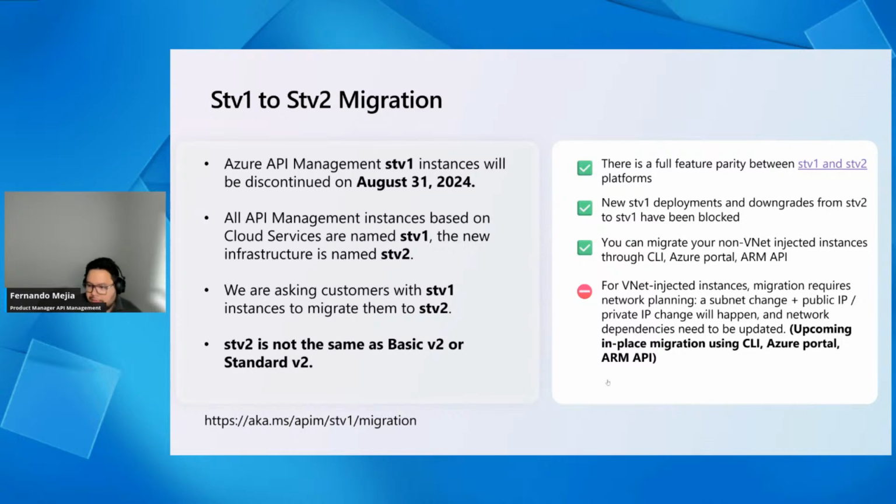And just to be sure, STV2 does not refer to Basic V2 and Standard V2. We understand that there's some confusion around it, but we hope that this will go away pretty soon. So please, don't forget to migrate all of your STV1 instances.